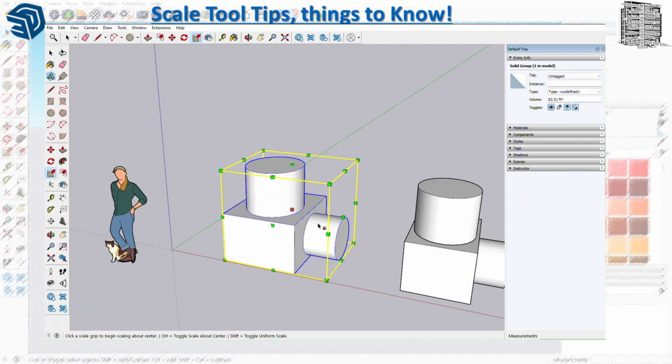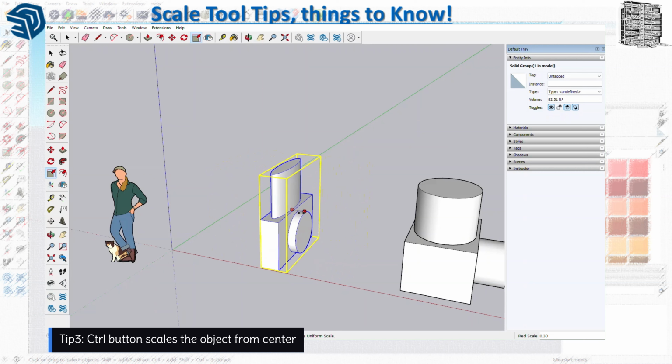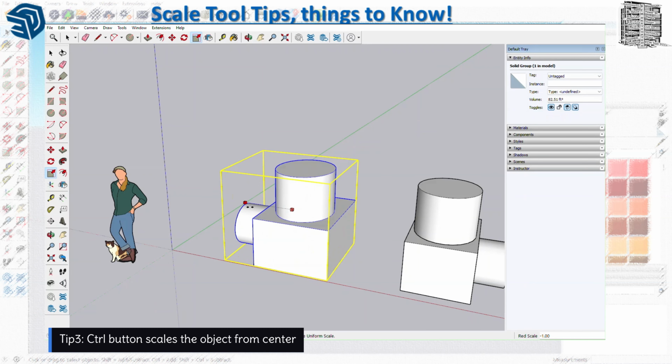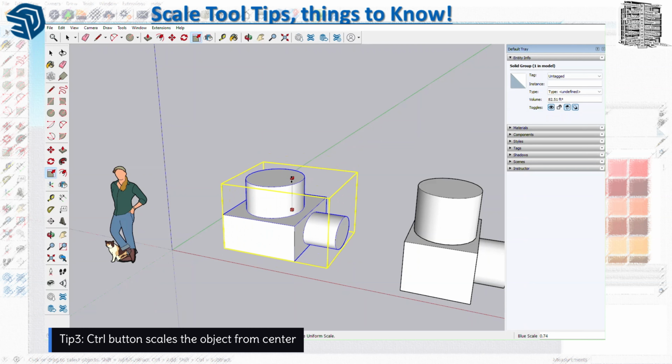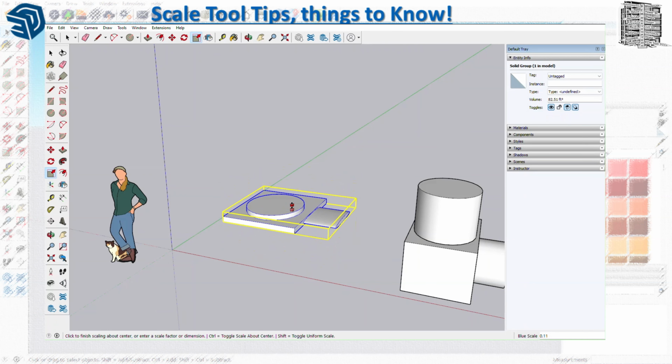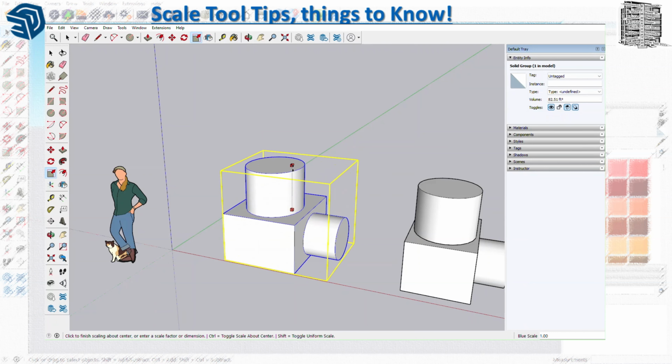So the next one, you hit the control, and you can see the center of the object is going to get a little red dot. So you can move it back and forth from the center. When you hit control, it scales based on the center of the object. So it gets the center of the object or the geometry that you have, and you can scale it in any direction that you want.